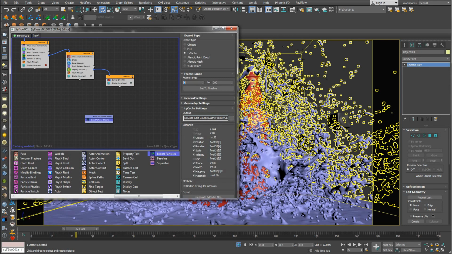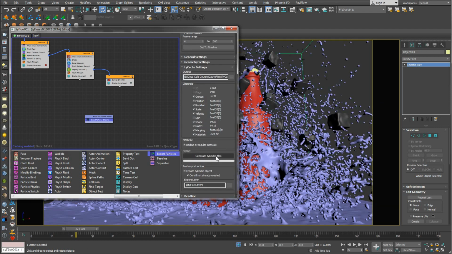I can start from 4, because 4 is the first frame where I will be creating these particles, and all I need to do is run generate cache. After I run this, Tyflow will create the cache for me. I will run this now, and as you can see, it will go through everything and create the cache. If I didn't move my slider, which I did not, it will be much faster.